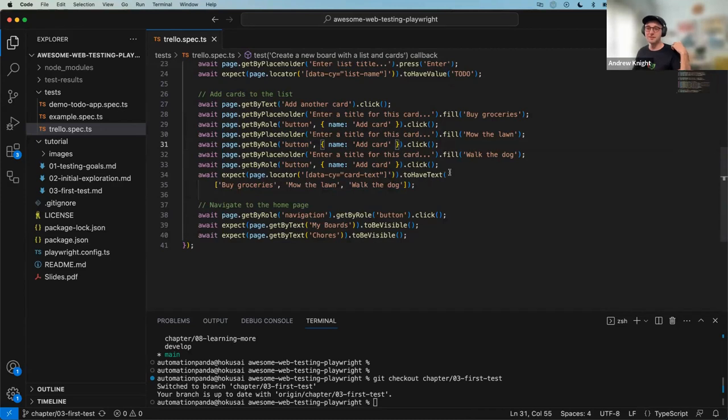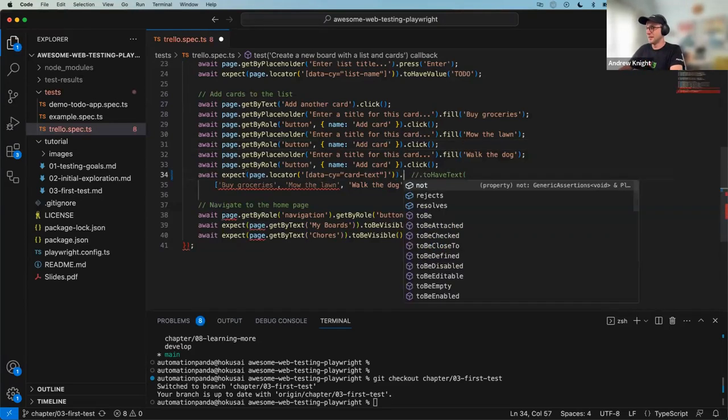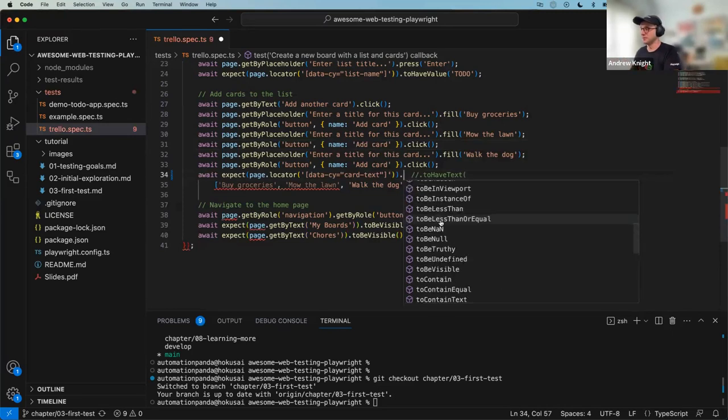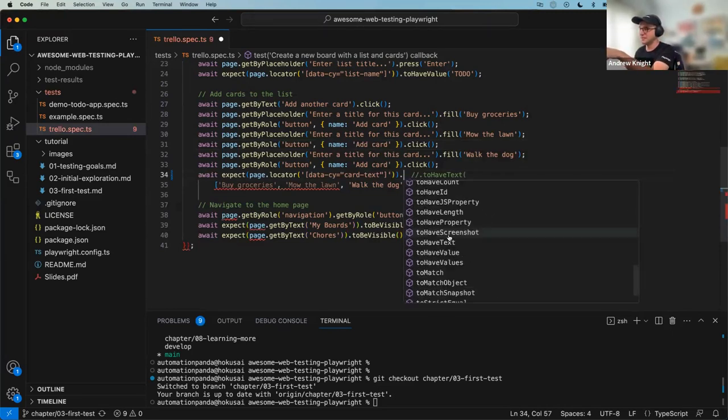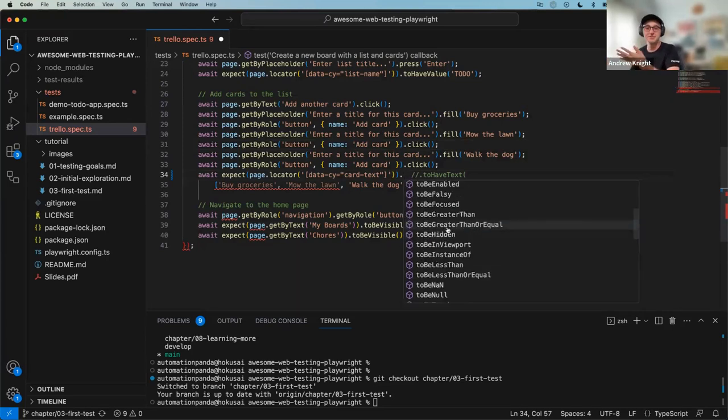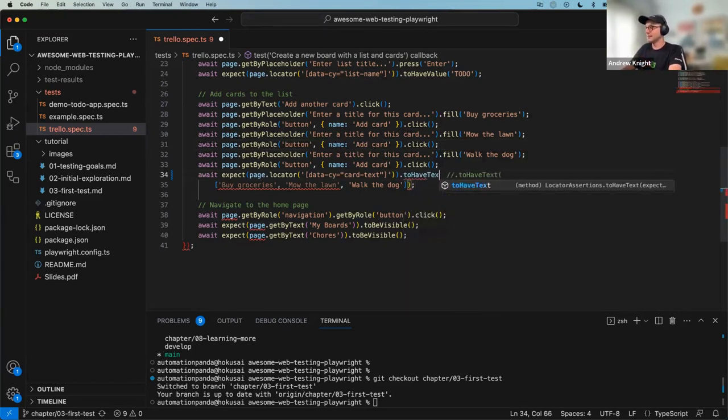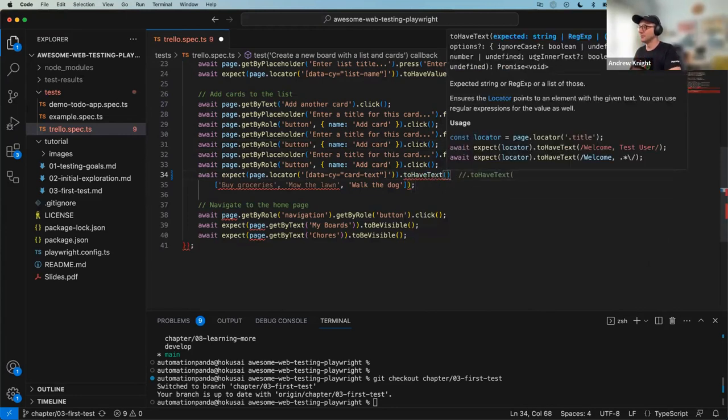Assertions can be pretty advanced. I don't even know all the assertions. You know what I do? I will say something like dot, control space, and here we go. Like, oh, look at all these. To be enabled, to be falsy, to be focused, to be hidden, to be equal, to have text, to have screenshot, properties. It just goes on and on. And so if I pick one, like, where was the to have text? To have text, parenthesis, I get the full spill out of it here, right?